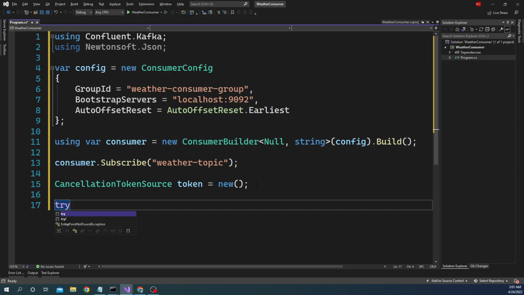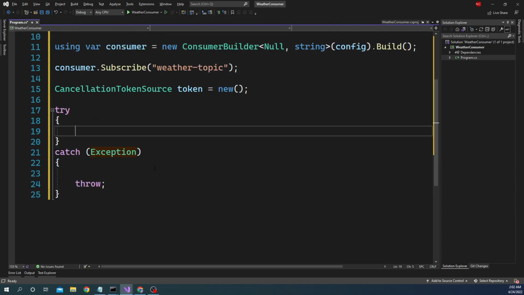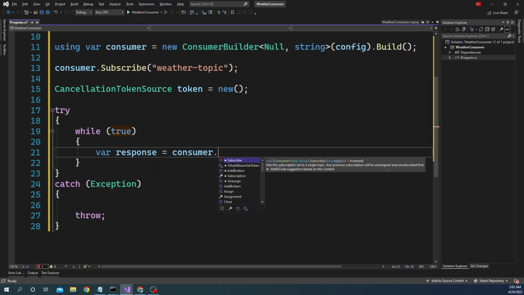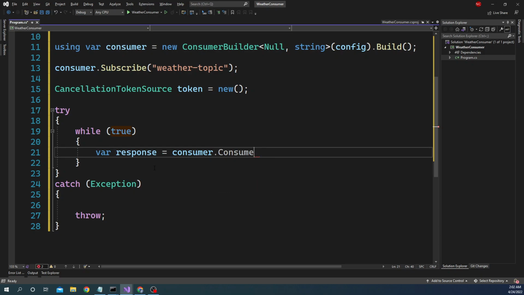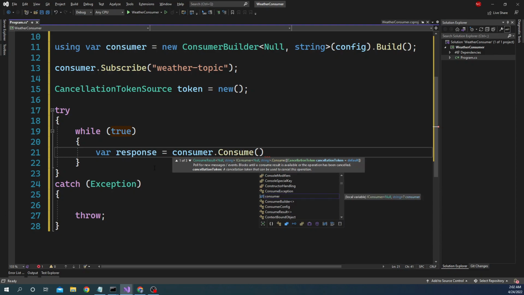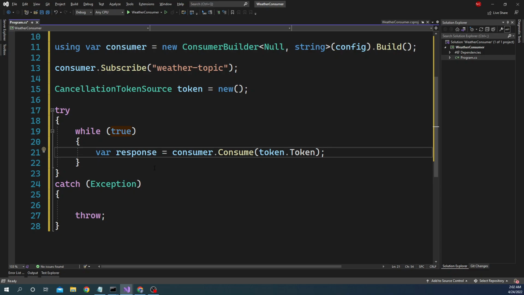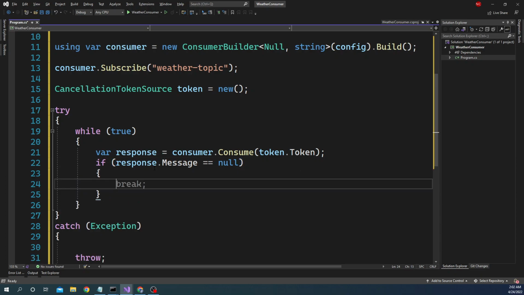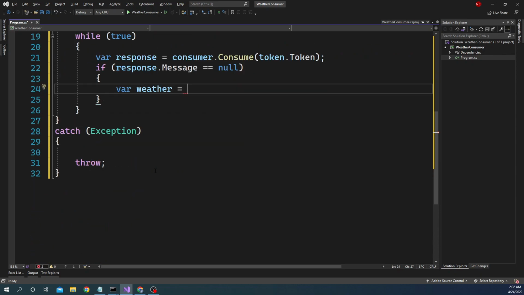So we can create try, and then inside the try, first we are going to do while true, and then we can have var response is equal to consumer dot consume, and we can pass the cancellation token that we created dot token, and then if response dot message is not equal to null, then we can create var weather is equal to, and I need the weather object here as well.